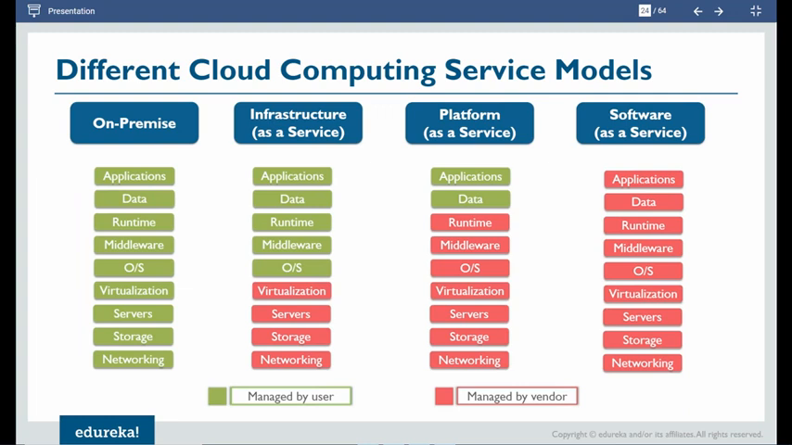Just like how we discussed, when you want to construct a house from scratch, anything and everything is your responsibility. Right? Now talking about service models in cloud. We have three different service models: infrastructure as a service, platform as a service, and software as a service. These are three different service models in cloud.